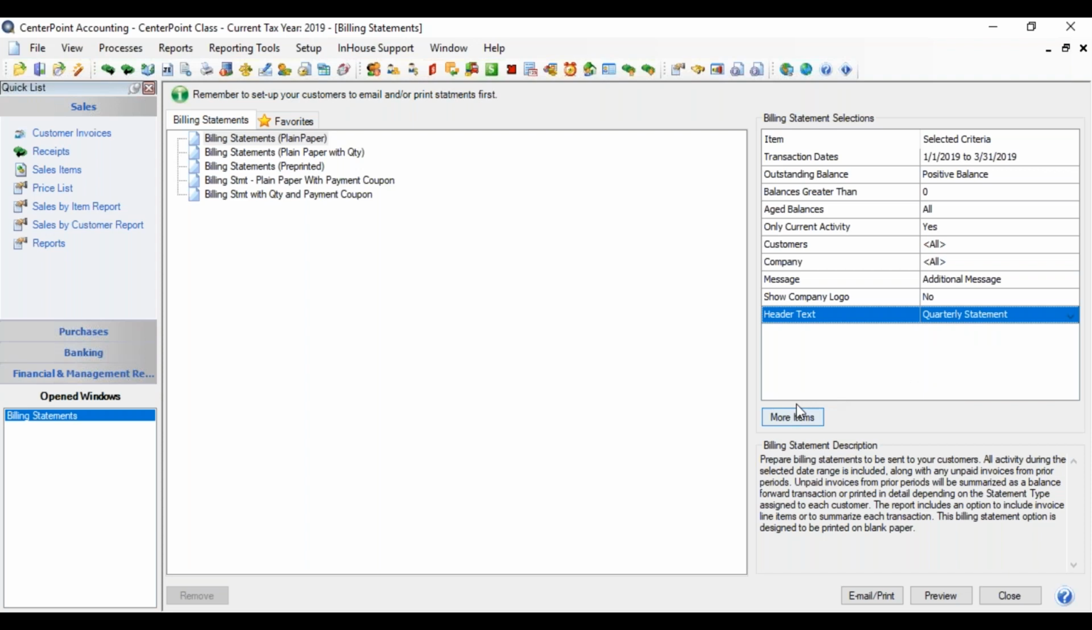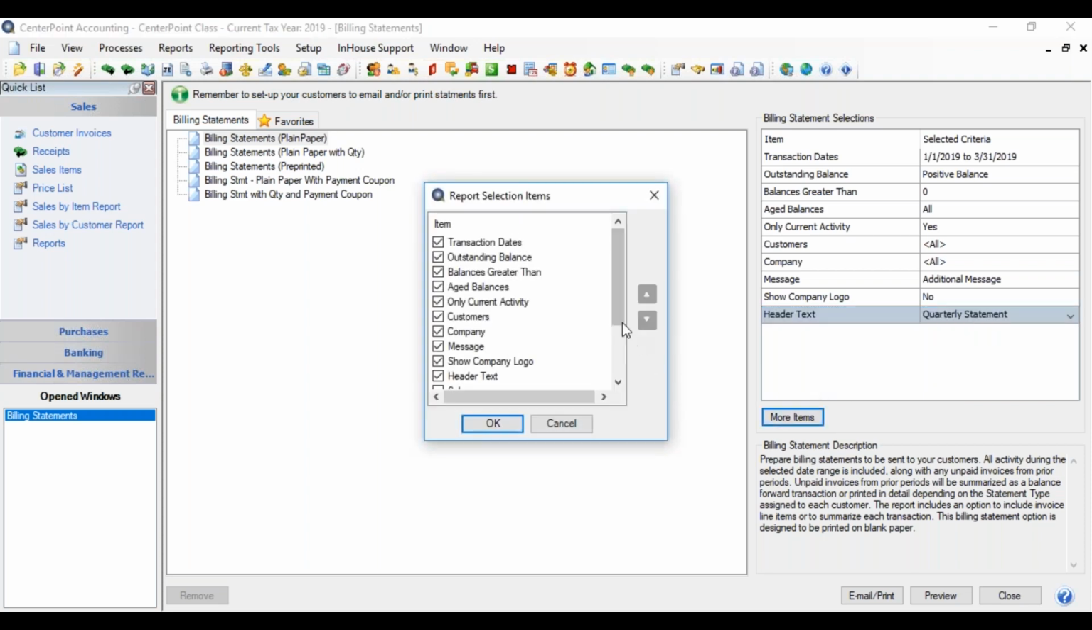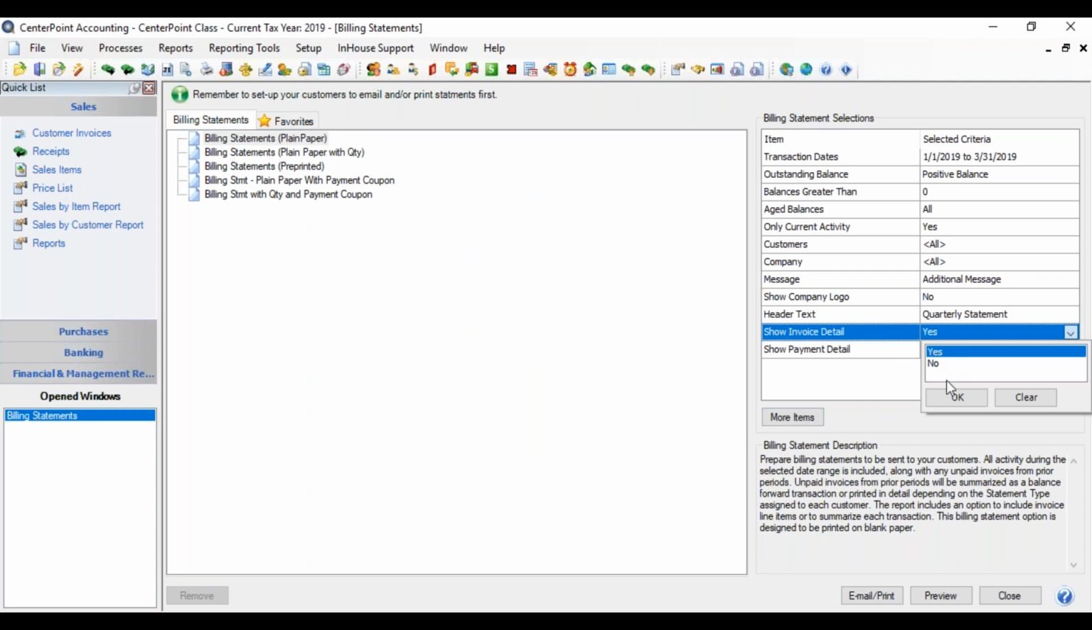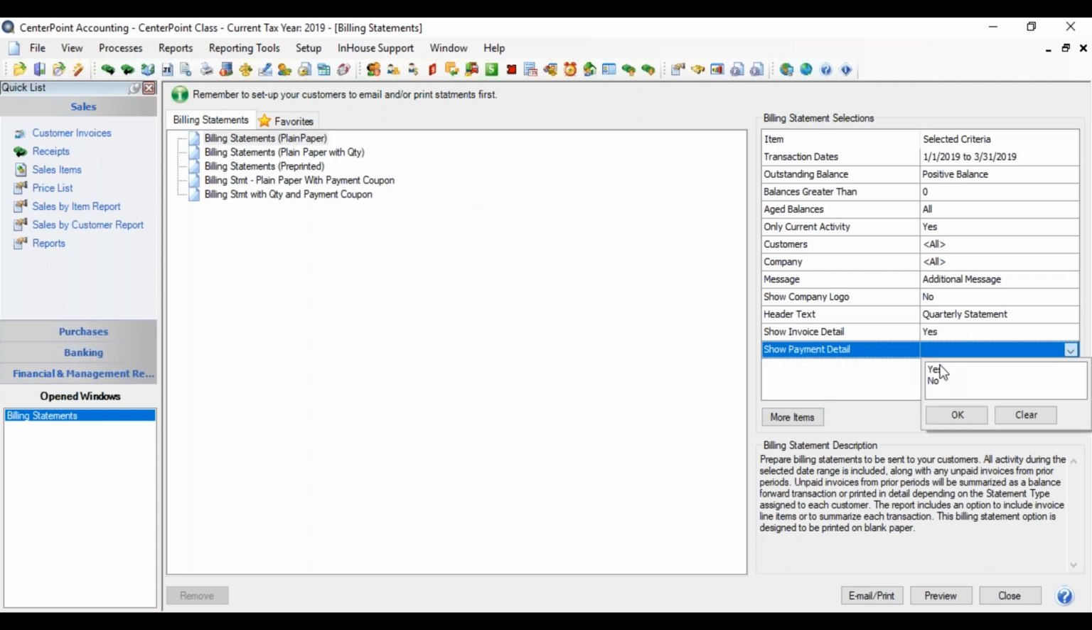There are additional other items that you can put in your parameters if we click more items. If you want your statement to have all the details of the different sales items that they purchased on that invoice and the payment details, you can check these boxes and then set this to yes. I'll show you what that will look like if we have all the detail. And that would include more information on their statement for them.